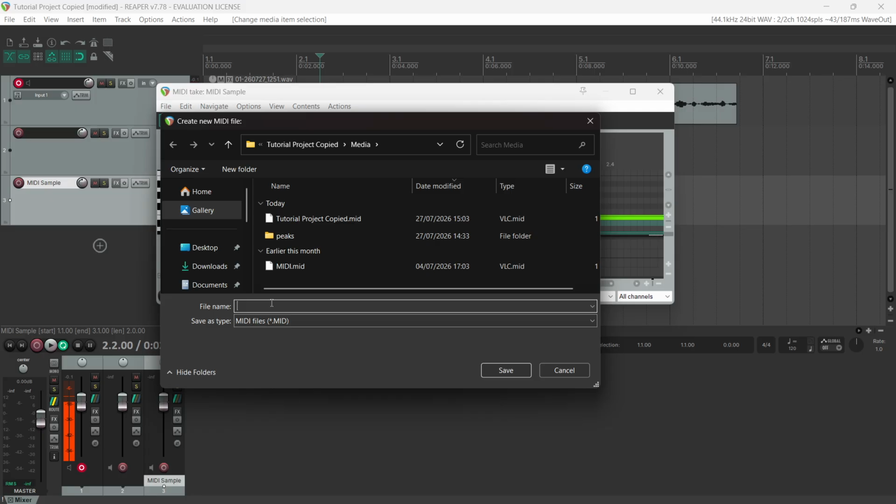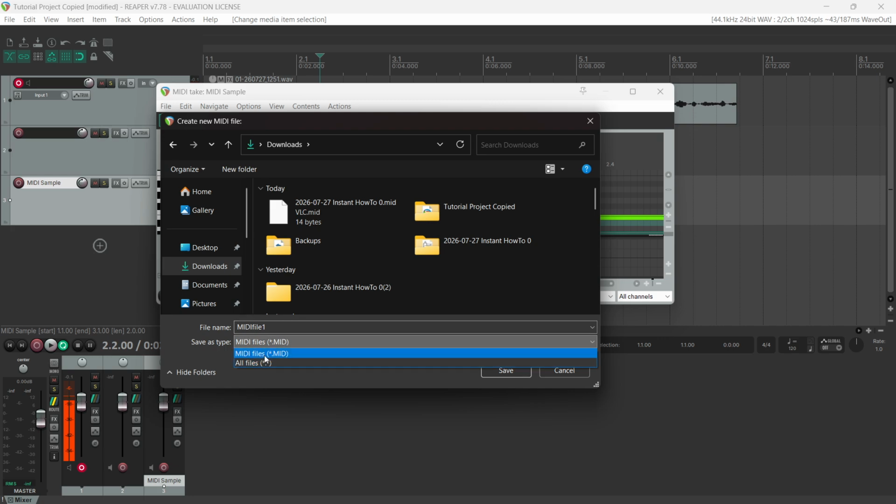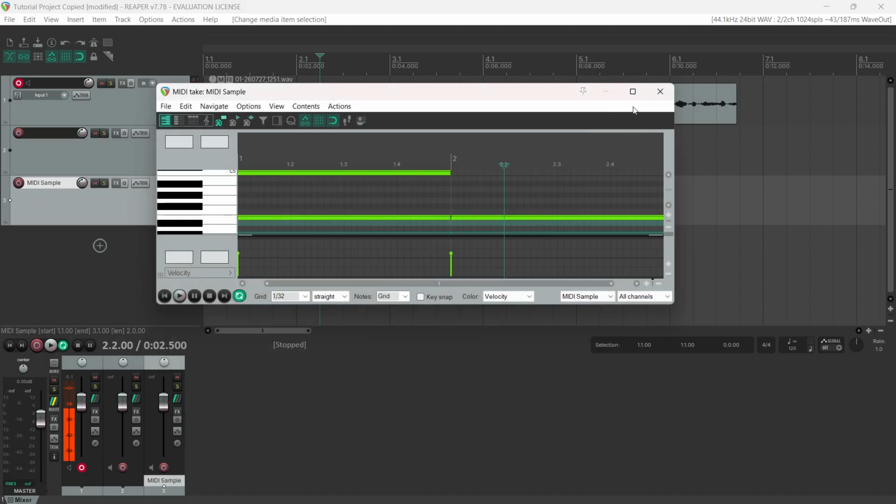From here, you can just give it a name. So I'm going to name this one MIDI file 1. I'm going to save it to downloads. Make sure over here it says .mid, so MIDI files. Click on save, and that's also going to save it, okay? So that's how to export MIDI.